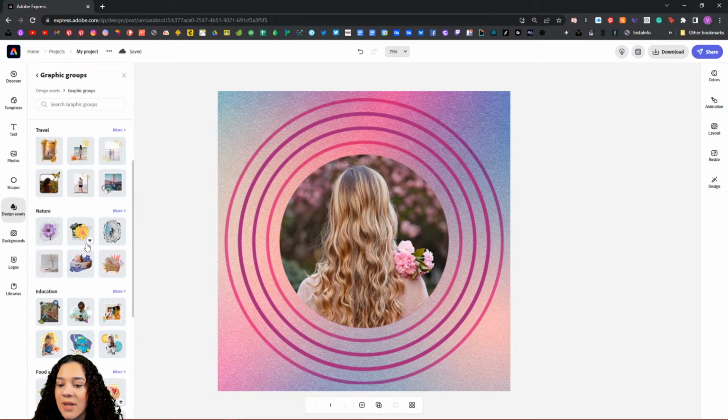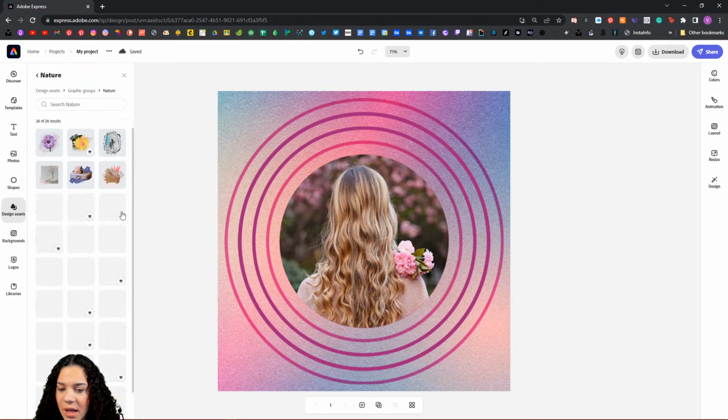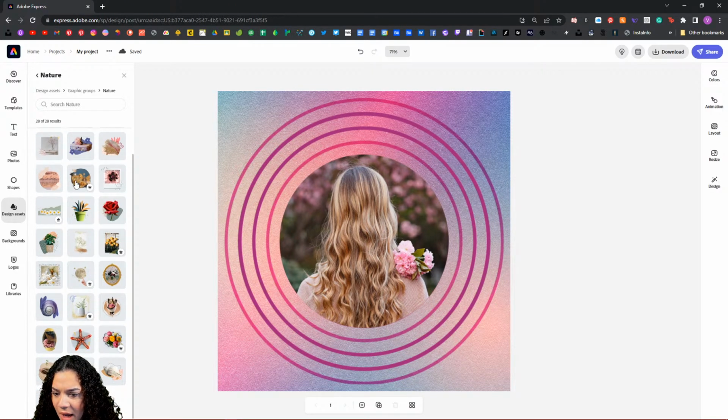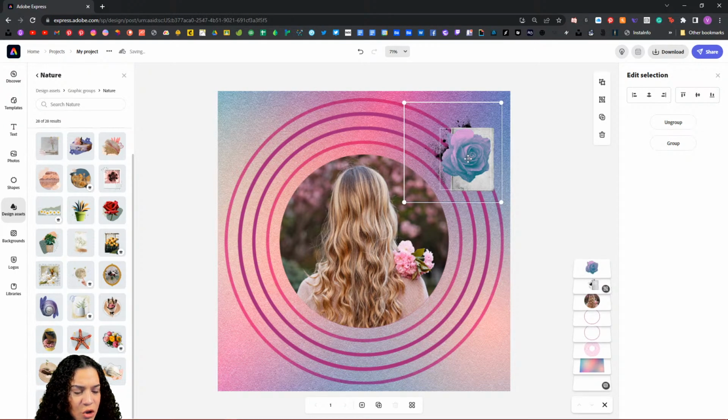They have a nature section in graphic groups, which actually, let's go ahead and mess around in there, because I'm sure we could find some flowers and things. I really like this rose, which I think looks cool. We might snag this rose right out of here. So I'm going to go ahead and add that, and I will ungroup it. Just select it and ungroup it. You can also hit Control Shift G.